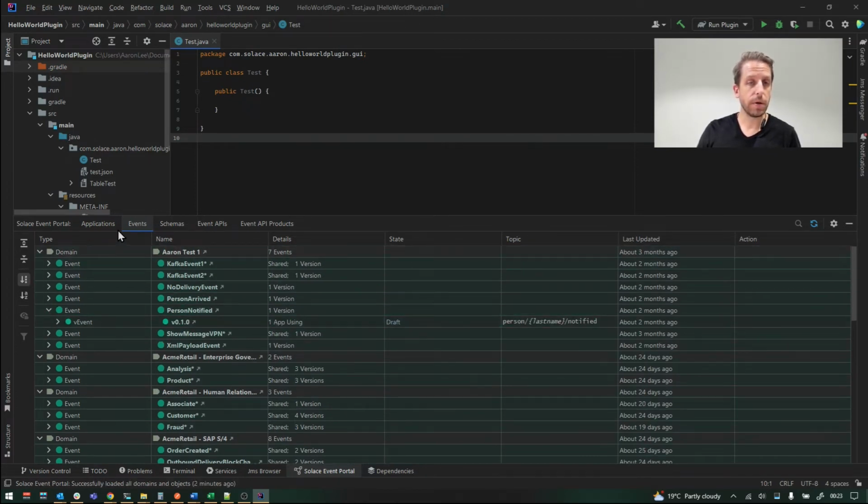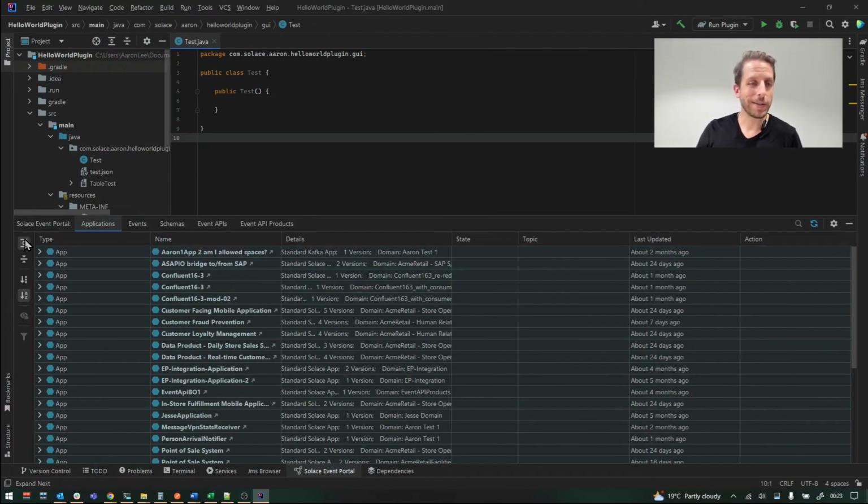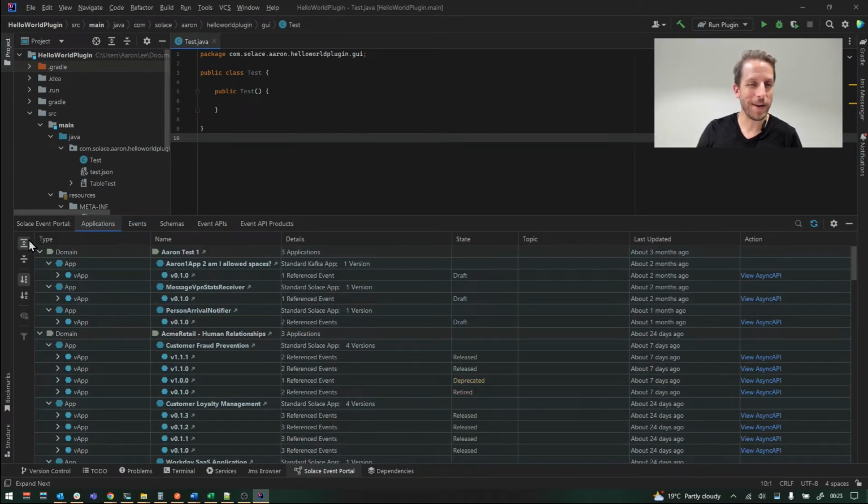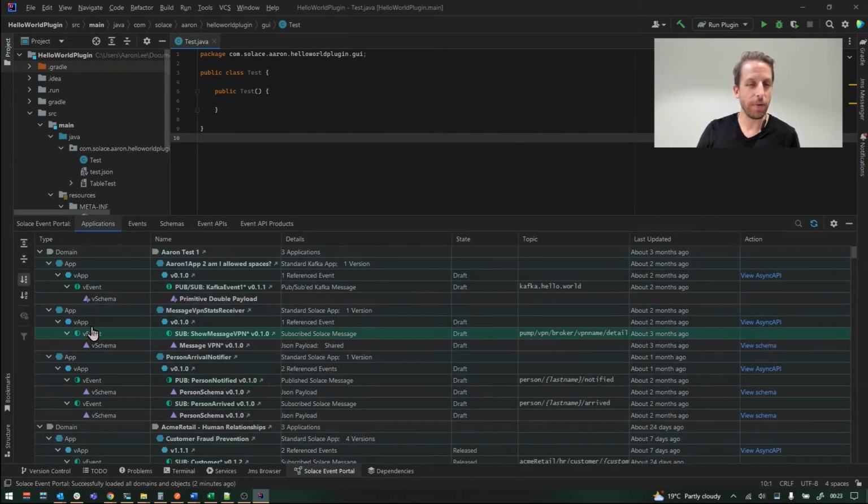You'll notice some custom icons that I've made. For example, on these events, this is a sub event, so it's shaded in halfway there. Here's a pub event, so it's shaded in on the right. This is an event that's published and subscribed by this Kafka event, so it's both. My little pink triangle is the schema. You'll notice this guy has a P on it because it's a primitive schema.